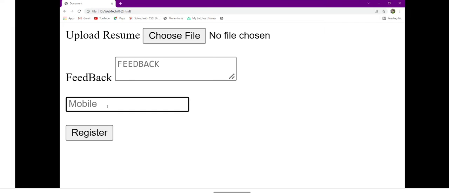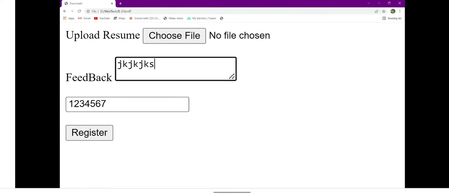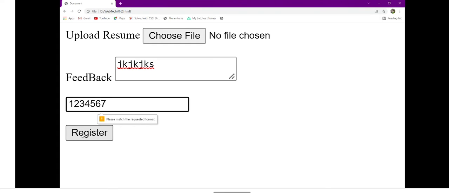Okay. Now try to enter. Here I will enter something. Try to enter only 7 digits. Click on register. Are you able to see the message? Please match the requested format, because I entered less than 10 digits. Again, if you enter more than 10 digits and try to click on register, again you will get: Please match the requested format.